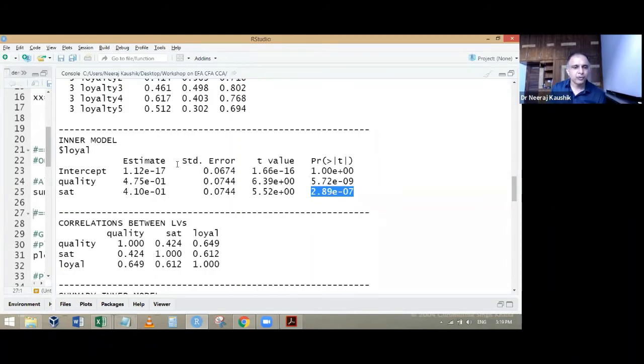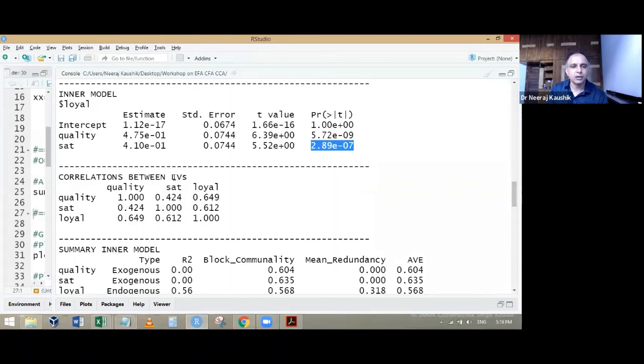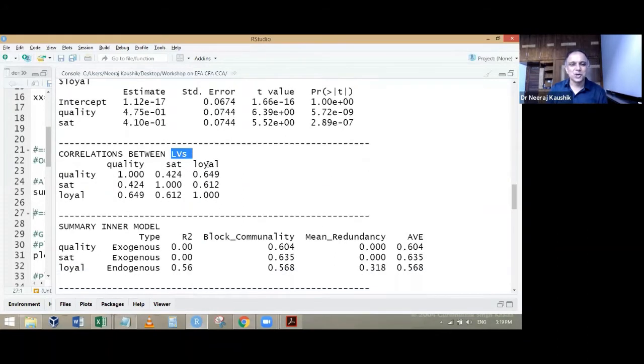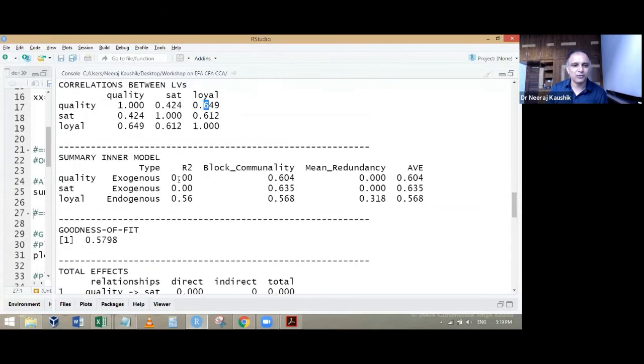Both are good enough. What are the correlations between latent variables? What is the latent variable? Remember, factor is again called a latent variable. I told you the four names: factor, construct, dimension, latent variable. So many people call it differently. So can you make a guess from here? When Professor Sanchez is calling it a latent variable, it means he is from the statistics department. So people of statistics call it a latent variable. Quality with quality 1, with satisfaction, this is the correlation, and so on. You can follow that.